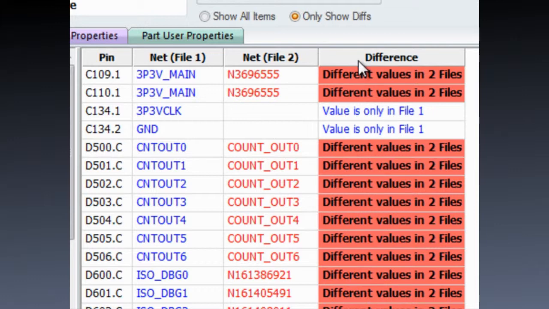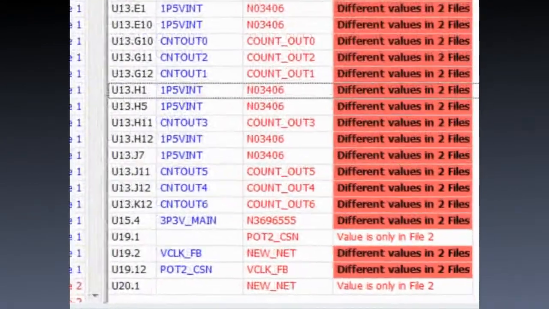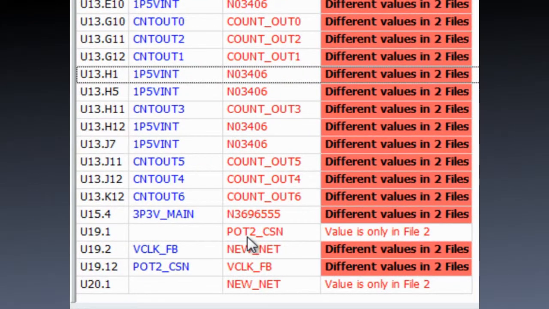Let's see the different kinds of pin changes. This pin was in a net in File 1, but not in any net in File 2. It's unconnected in File 2. This next pin moved from a net in File 1 to a different net in File 2. This pin wasn't used in File 1, but is now used in a net in File 2.